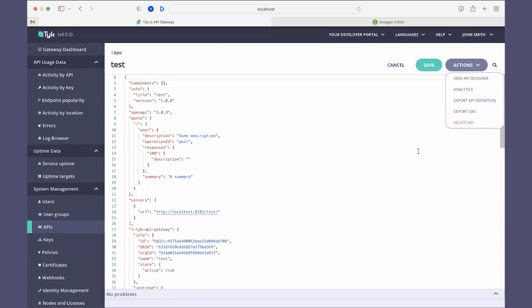And what you can do now is export this API definition, and there are two options. If you export the whole API definition, you'll send the whole file out onto your laptop. And you can use that as your single source of truth that you store in source control, and then you can update through your standard GitOps type processes.